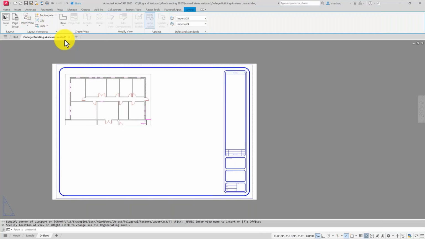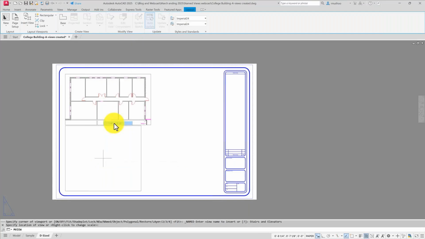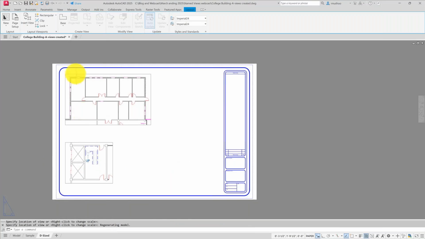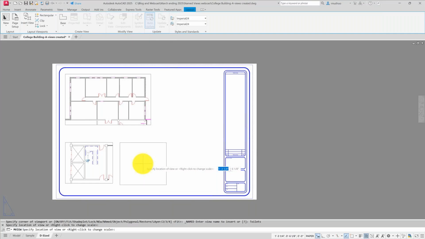So now let me insert the Stairs and Elevators named view. Click and bring it in. Let's make it slightly smaller. So I right click to display the list of scales, select the appropriate scale, and now click to insert a smaller viewport. Now let's insert the Toilets with a smaller scale. So here we set the scale, make it smaller, and then click to insert.